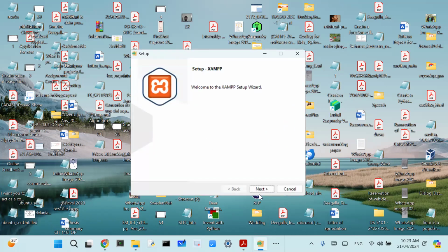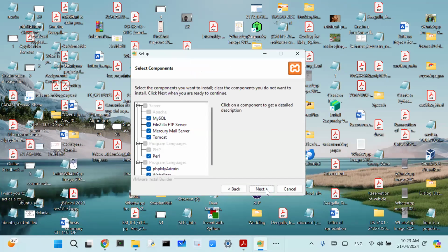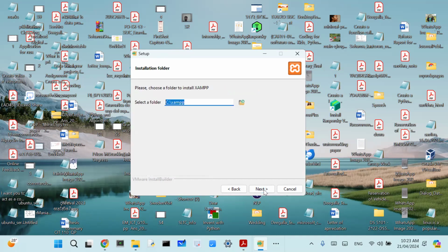So the setup will start like this. I'm going to remove some of these components. You can go next and install everything, but I don't need some of these, so I will remove them. MySQL, I need it. It's already highlighted, but the other components I'm going to remove because I don't need them. Make sure that MySQL is selected, and then I will go to next.